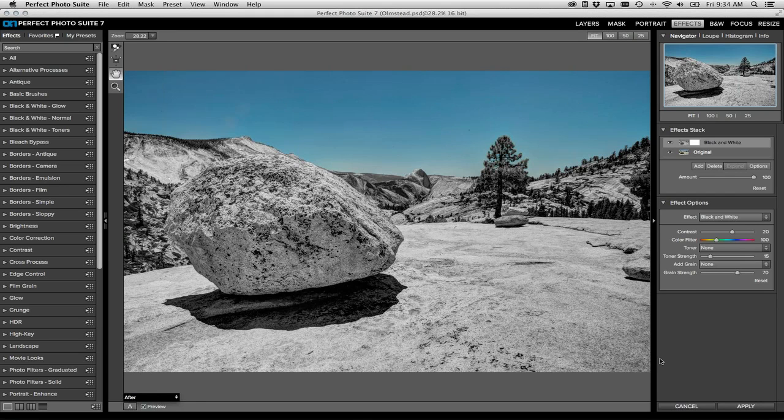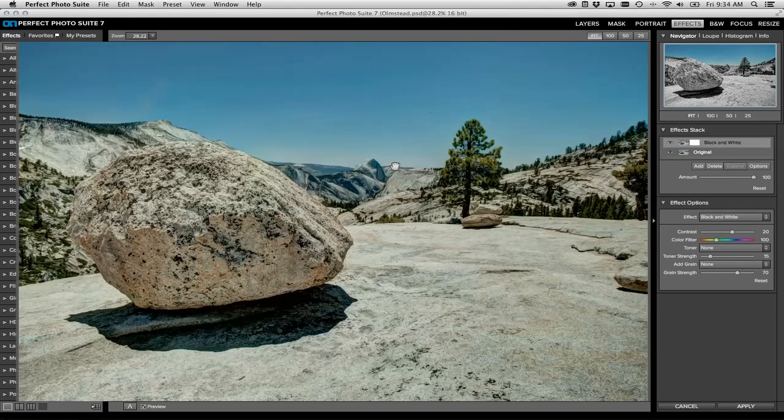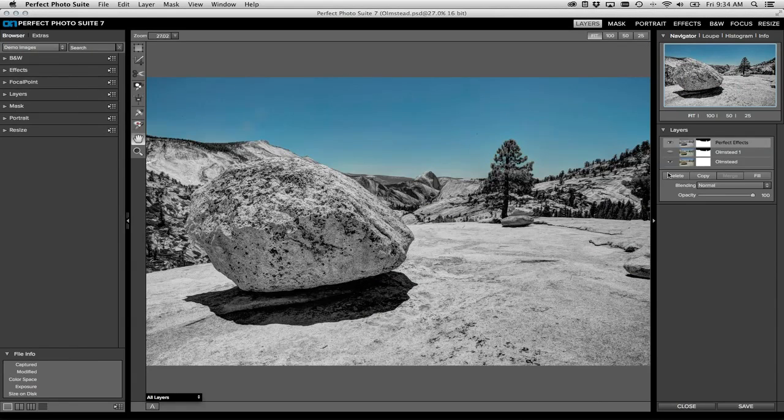Now, the really cool thing about this is even though it looks like it's only applying to the foreground, it's actually applying to the whole layer. And if I hit apply, let's just go back here real quick. If I hit apply, it's actually on the entire layer, and it's just the mask that's hiding it. And if I use my masking brush and change it from paint out to paint in, and I start to paint in that sky, you'll see how it starts to paint that black and white effect in up there as well. So I can always go back and fine tune things if I need to after the fact.